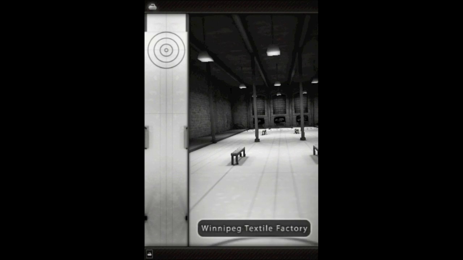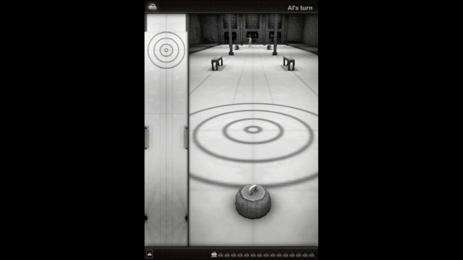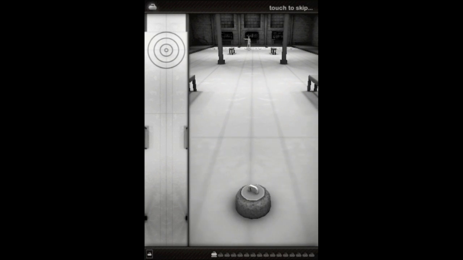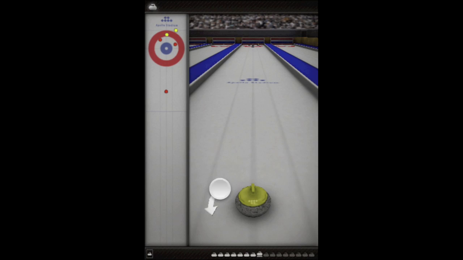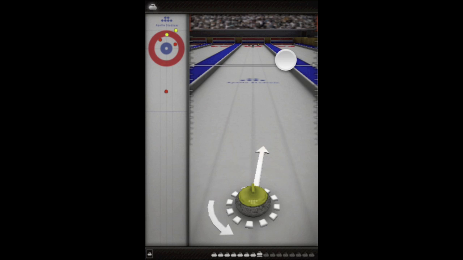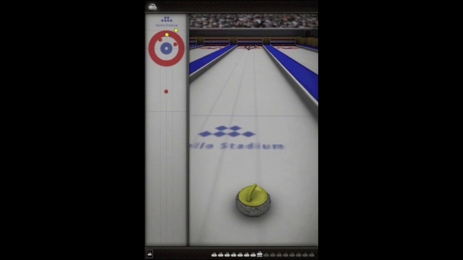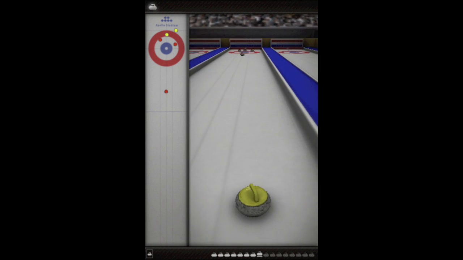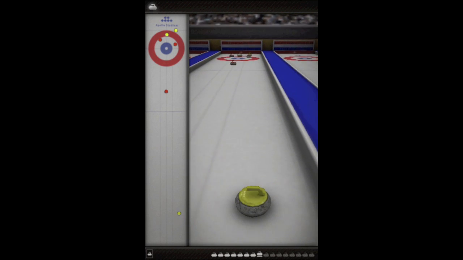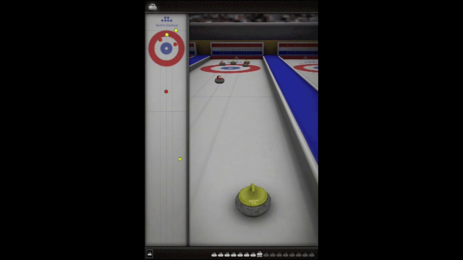Now, as I mentioned, no bells and whistles here. You get a view of the ice, the rock that's about to be delivered, and a view of the whole sheet on the left side. To play, you first set the rotation of the rock by sliding your finger in either side of the rock. The more rotation, the more the rock will curl as it comes down the ice. Then you pick the speed and direction of your throw. You do this with your finger by sliding up and from side to side. On the left hand side, you'll see a meter to show how strong you're throwing the rock. When you're ready, just release your finger.